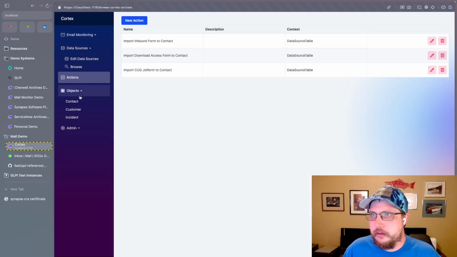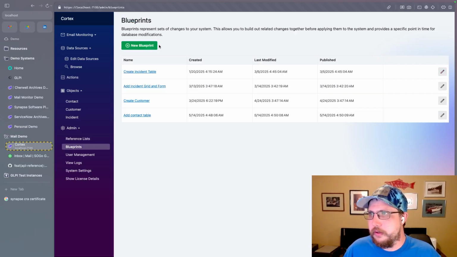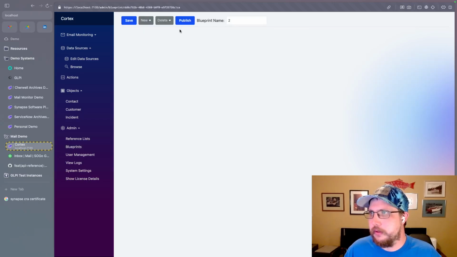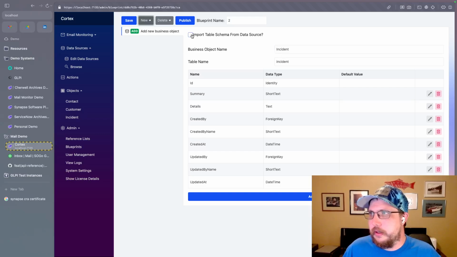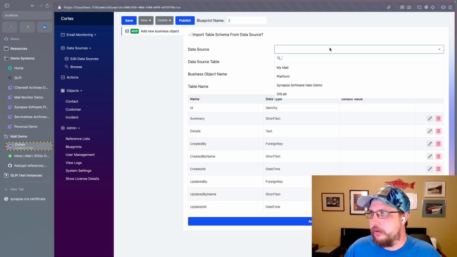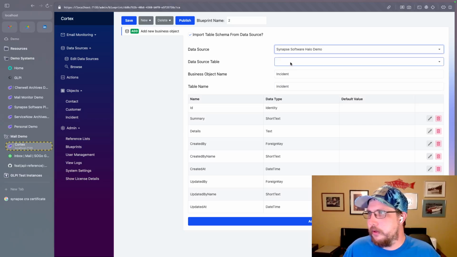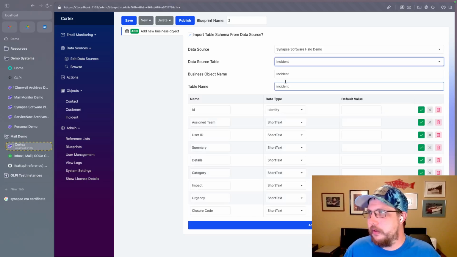I mentioned these objects here. Well, how do we get objects? That comes through this admin and through blueprints. So one thing that I wanted to show you here is if I create a new blueprint, I can create a new business object and I can import the table schema from a data source. So I can say, I want to import the schema from, let's say, Halo and from incident.